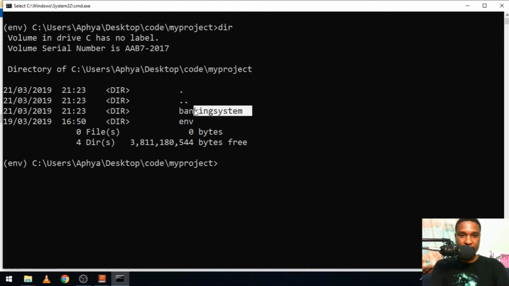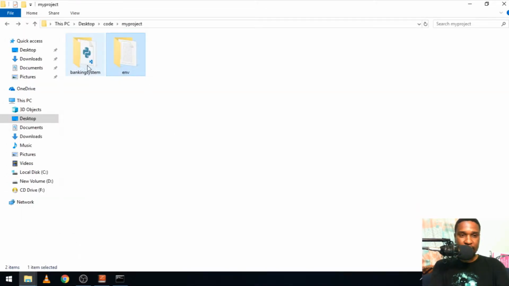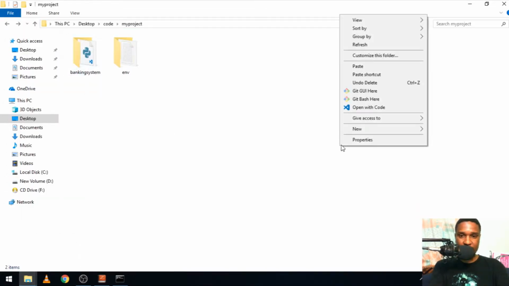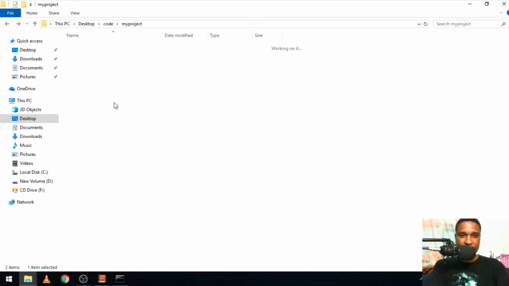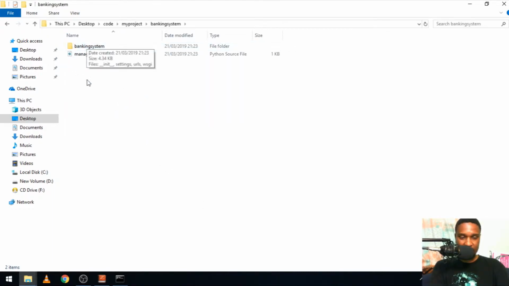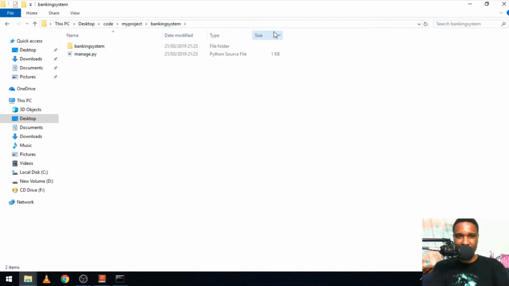This is our project, banking system. When you go to the folder, this is the folder we have created. Let me just maximize the folders, make them extra large. Inside our banking project, this is what we have. We have the manage.py file, and then let me view the extensions. Okay, we have manage.py. Then this is the other folder.